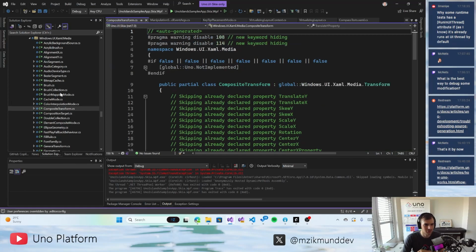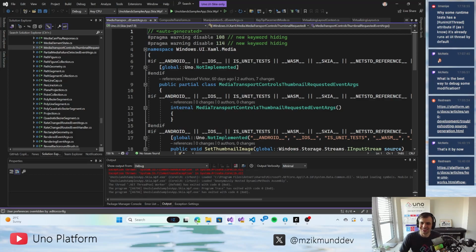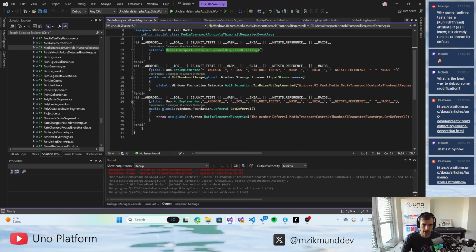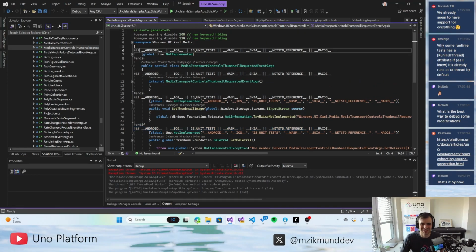So maybe composite transform, no, come on. Something has to be not implemented, right? Yeah, right. Okay, so if you go into the generated folder, for some feature that is not implemented, it will look like this. It will contain the class with all its members marked with this #if Android or iOS or unit test or WebAssembly and Skia and everything. Yeah, it seems like we support everything already, so yeah, what can you do? But if you happen to find out something that's not supported, then yeah, this is the place.